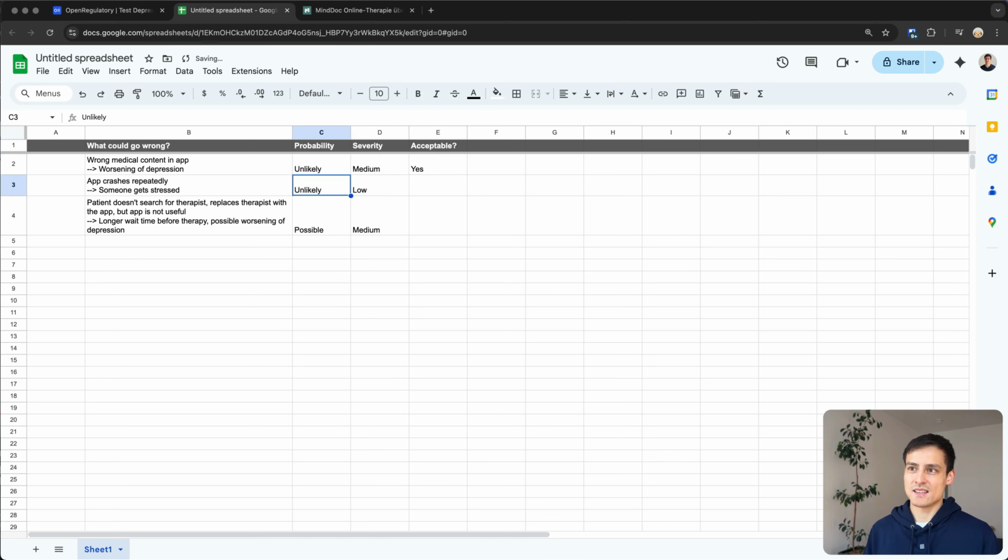If something is unlikely and the severity is low, then if this was acceptable, this is acceptable too, because it's a similar likelihood but lower severity. But how about this one? If it happens a bit more often and has the same severity here, you might say maybe this is not acceptable. So how do you come up with these ideas?